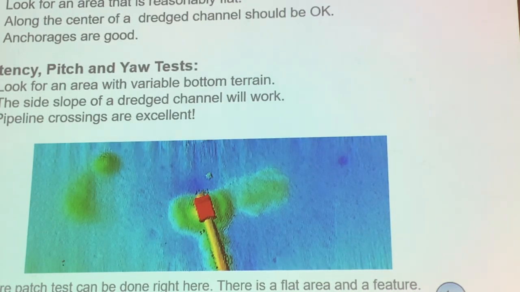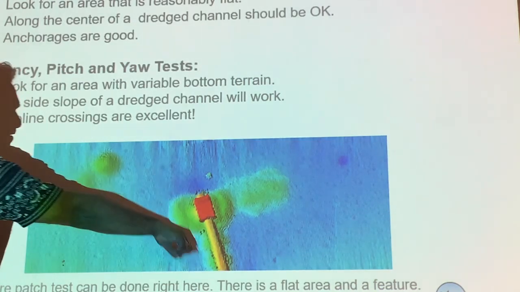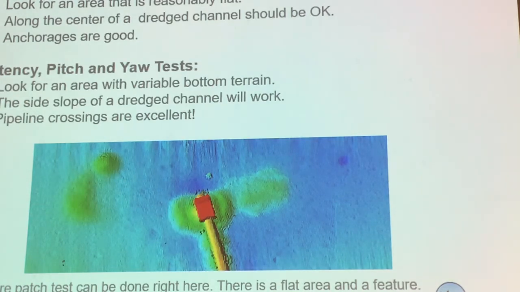Okay, so when you do a patch test, it's very important that you must find the area to do it properly. If you want to do a patch test, you must have one part which is very flat, and then you must have also another part which is with either a slope or you must have an object. So like over here, this is very good because you have this down here that's very well defined, right?